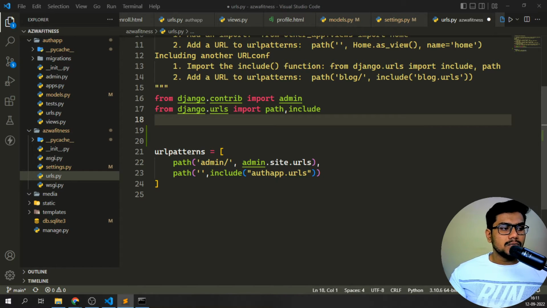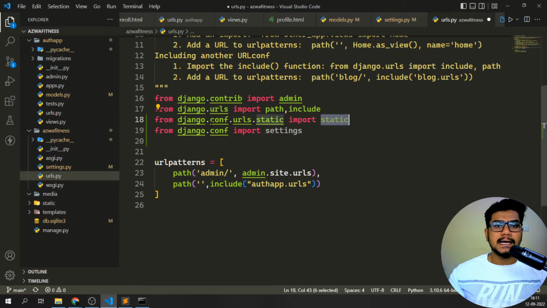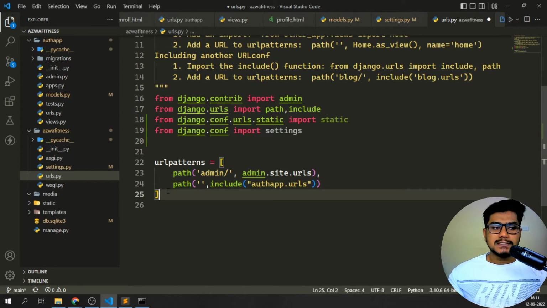First I need to import two things over here. We have to import static from django.conf.urls.static. Then from django.conf I am going to import the settings file. That's it. Once I have imported the settings, I need to attach a few more things here.